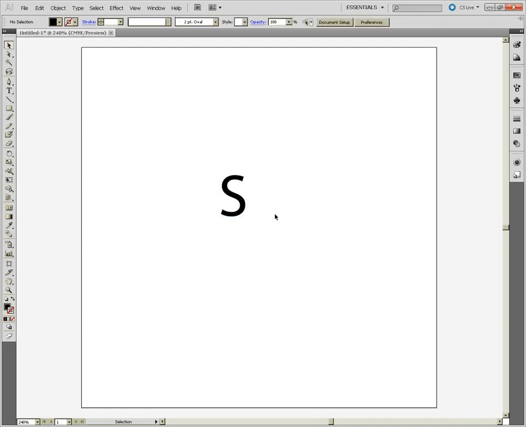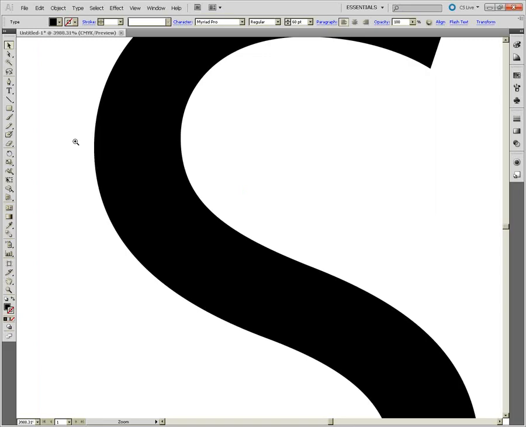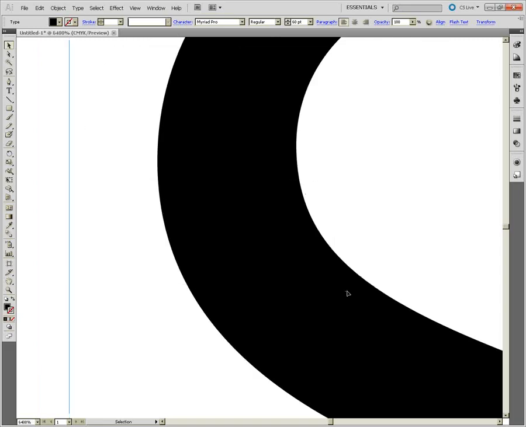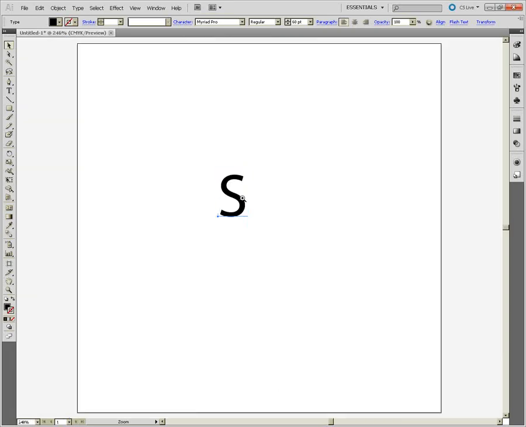Now, this S right now is a vector object. What's great about vector objects is if we zoom in on this S, no matter how much we zoom in on it, that curve is going to be very clean, very sharp. I'm actually zoomed in at 6,400%. So it gives you an idea of what vector images are all about. No matter how large you make them, they look good.